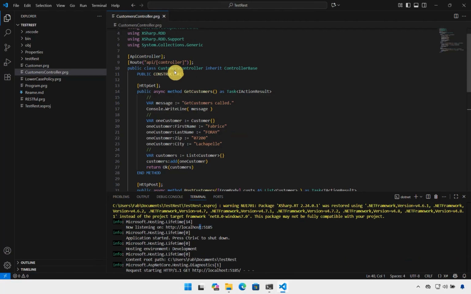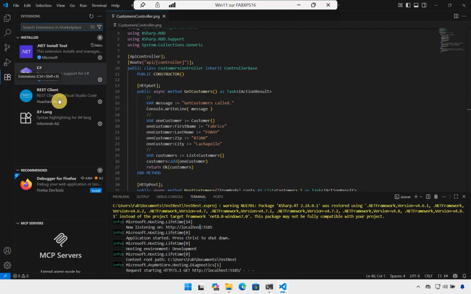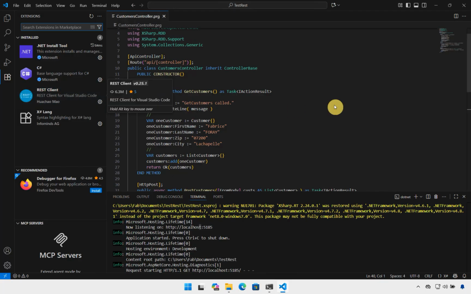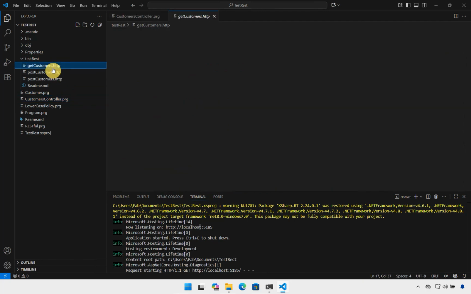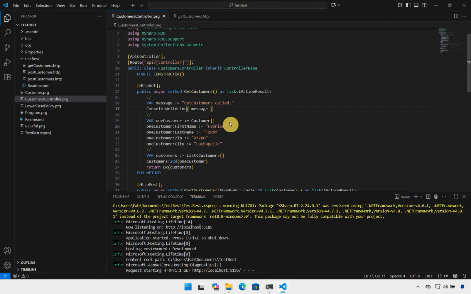So how can we query the running server? This is where the extension REST client will be used. In the template, I'm providing you a folder called test REST, and that folder contains some HTTP requests. And for example, one, get to the local server to the root API customer. And remember, this is API customer get, so we should have this method to handle the request.